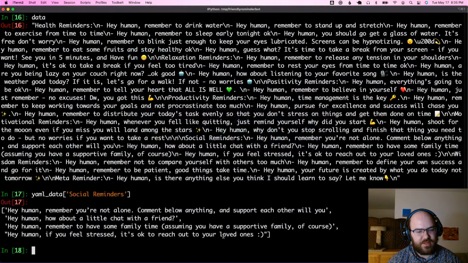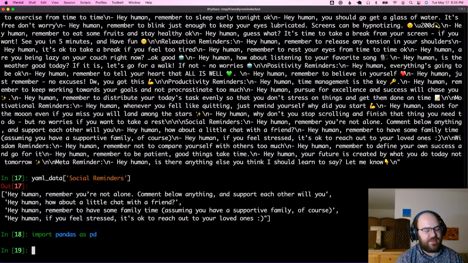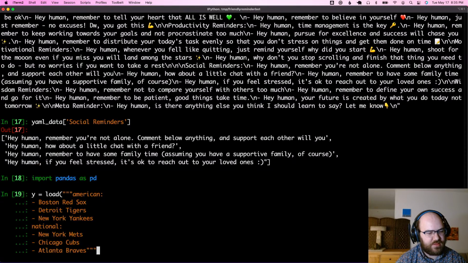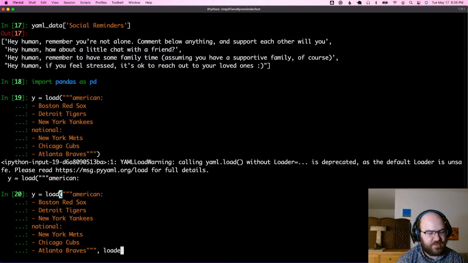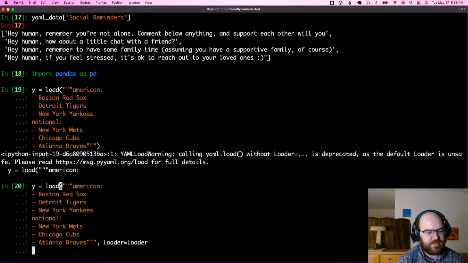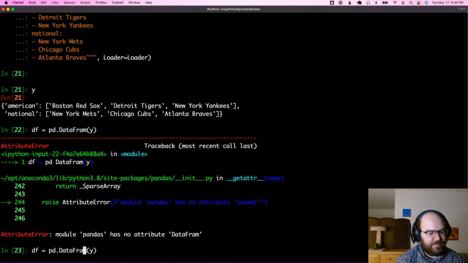In fact, let's just do this. Import pandas as pd. It's taking a moment, but it'll get there. Now, y equals load. I thought I have to do loader equal loader. Okay, so now we have y, and let's do df equals pd.data frame of y. Oops, DataFrame. That's not going to work.